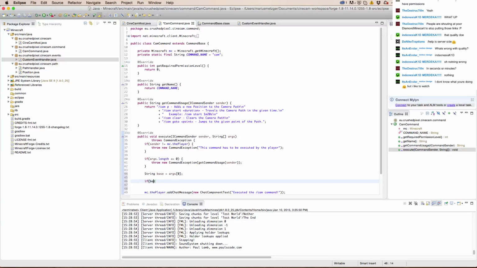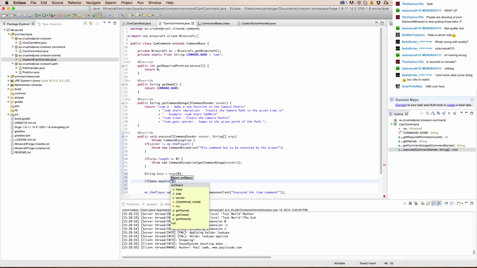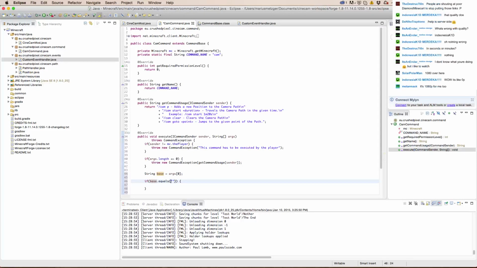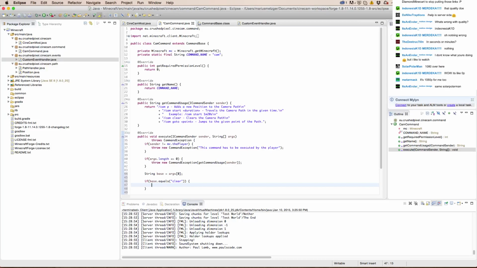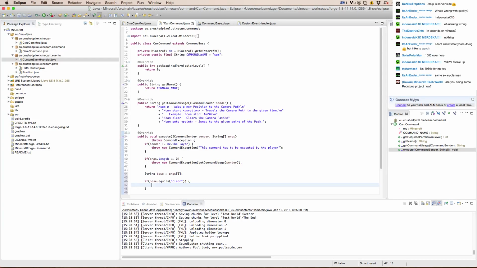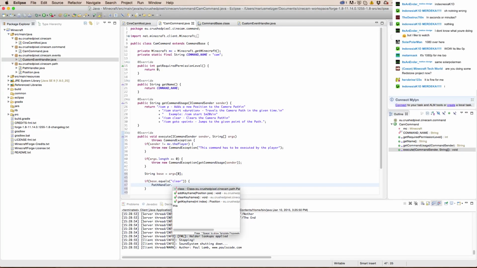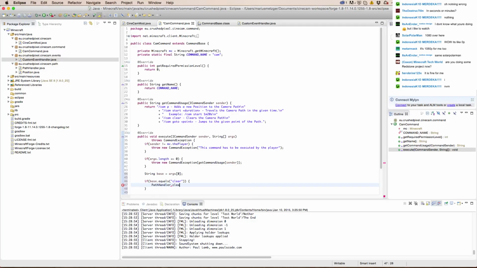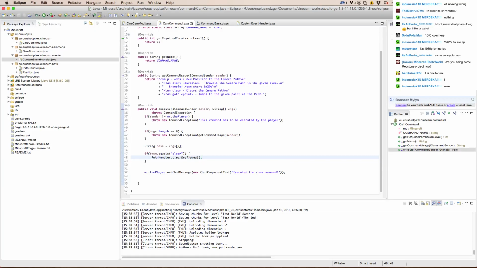If base equals... so now I'm getting the first argument, which might be start, clear, or go to, for example. And if it equals clear, what I'm going to do is call path handler clear keyframes. And then I'm going to add the chat component.